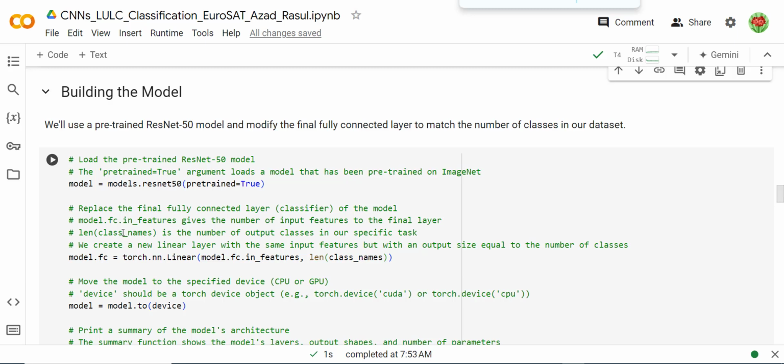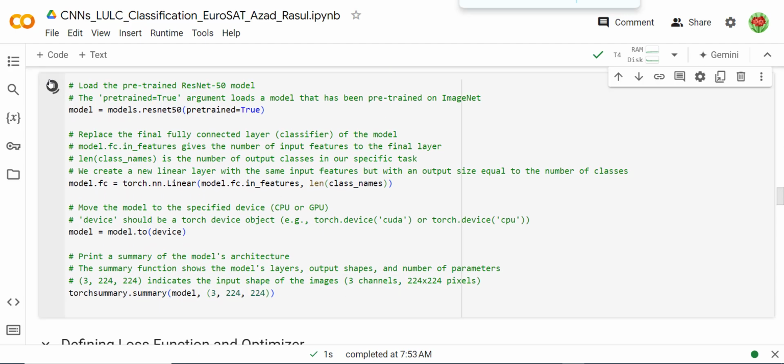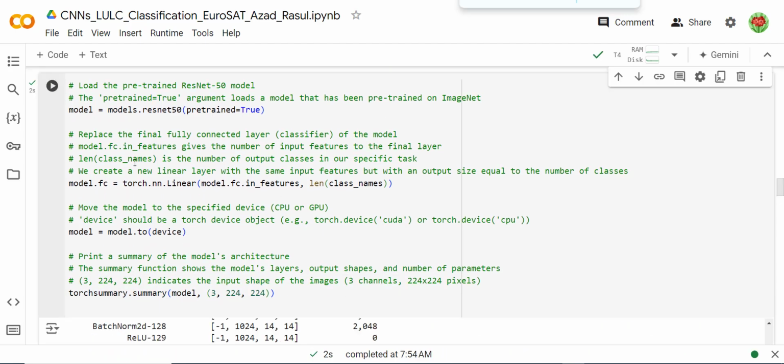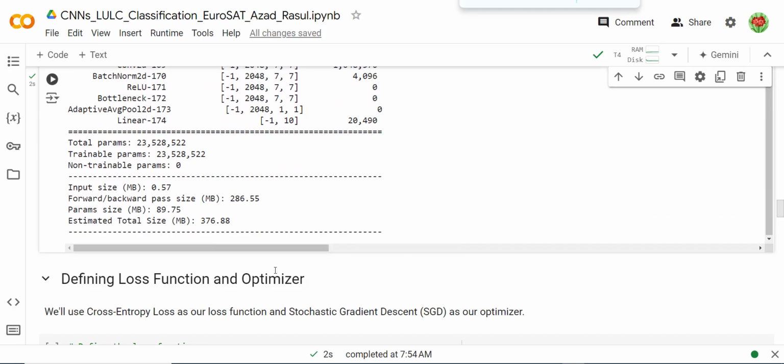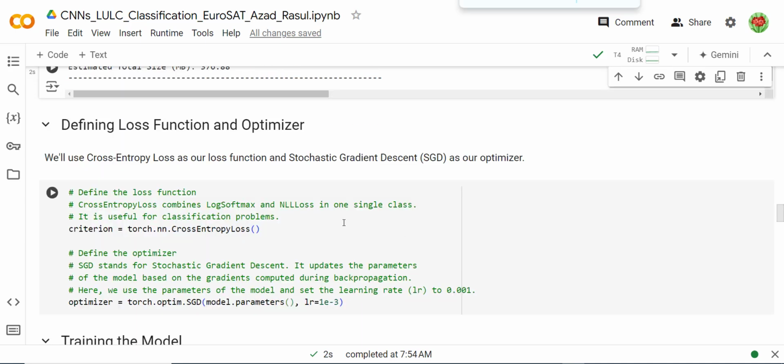Now let's build the model. We will use a pre-trained ResNet 50 model and modify its final fully connected layer to match the number of classes in our dataset. Now let's define the loss function and optimizer. We will use cross entropy loss as our loss function and SGD as our optimizer.